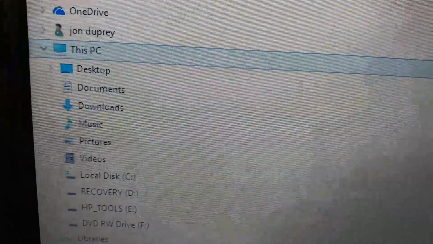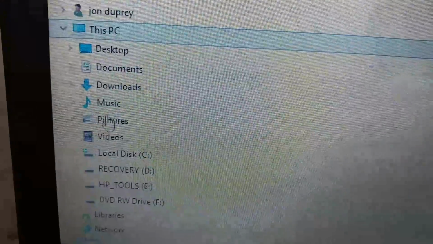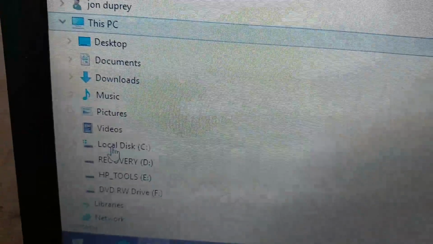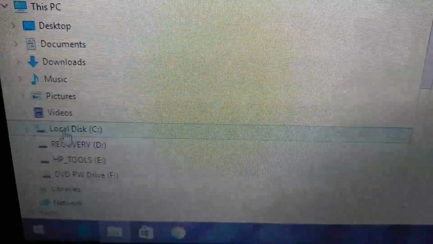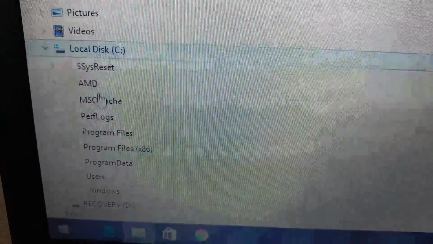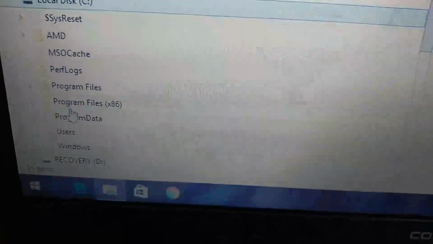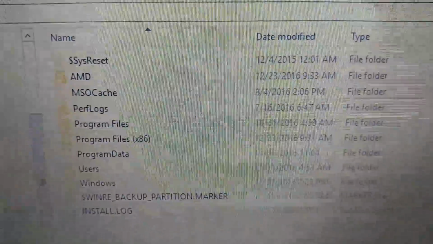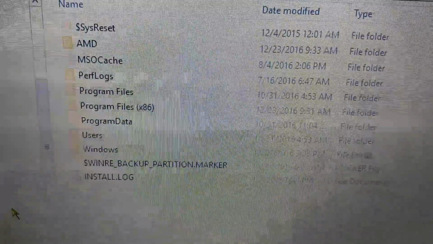Now, if you look, your documents, downloads, music, pictures, videos. And in local disk here, let's click on it, because everything else is common knowledge as far as I'm concerned. And like I said, you also got arrow buttons here. So I can list everything here that's in your hard drive. Local disk C. C is always your hard drive. Okay? Now if I come over here, bingo, everything's there.